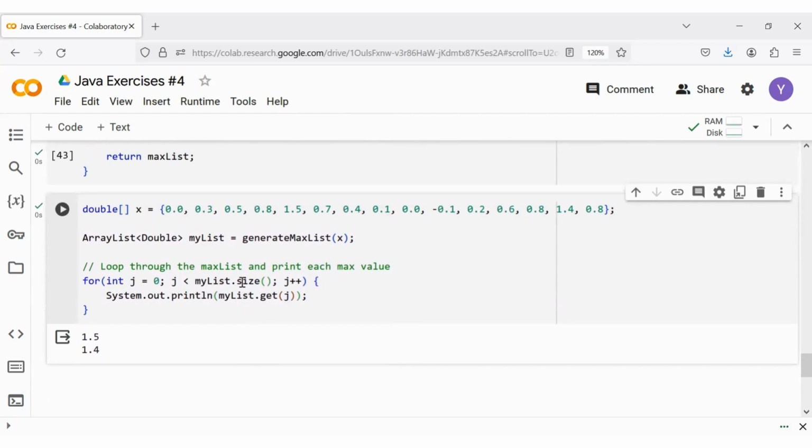And if you notice here, the way we loop through an ArrayList is a little bit different compared to the way we loop through an array. If it's an array, we use myList.length, and then we loop through it using the index, for example, myList[j]. But if we want to access each of the elements within the ArrayList, we need to use myList.size, which is a specific method, and we use another specific method, get, to get each of the elements within the ArrayList given an index.